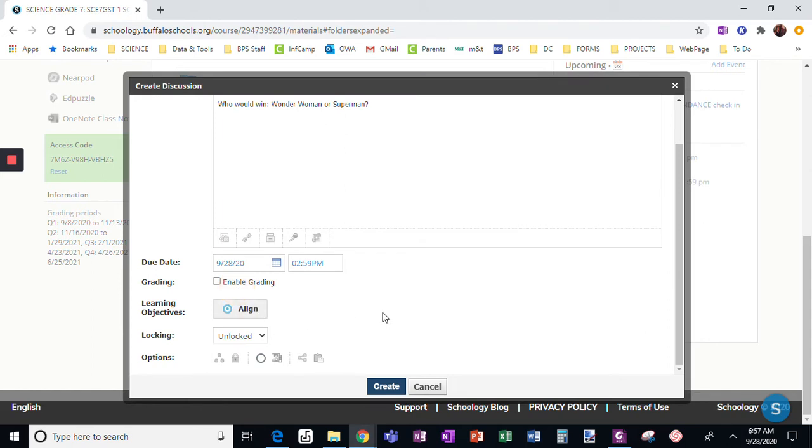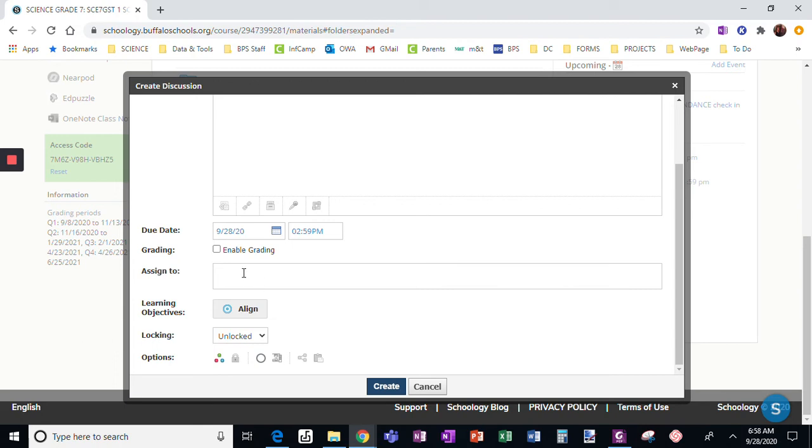Locking it, if you lock it, that means students can no longer respond. Individually assign, I can start typing in names here and individually assign it to specific students. I usually check this. By default, it's set that they can see responses. I like to click this icon right here, the person, and require members to post before revealing other responses.